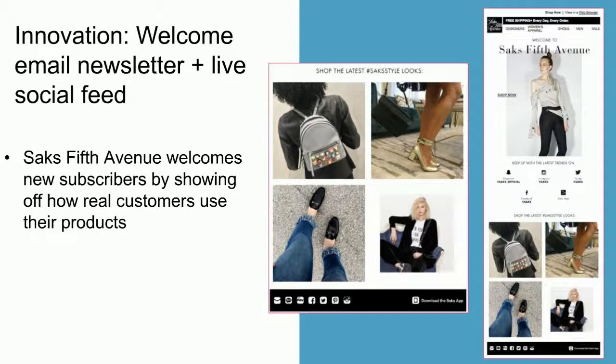And this is an example from Saks Fifth Avenue. So in their Welcome series, with new subscribers, they're showing content that's already been curated. So we're pulling the top 4 images from their gallery, which is hosted on their website. And this just ensures that, again, it's the most up-to-date content from their already curated social feed. And what's cool about this is that when the user clicks on the user-generated content, it actually clicks through to the product on their site.